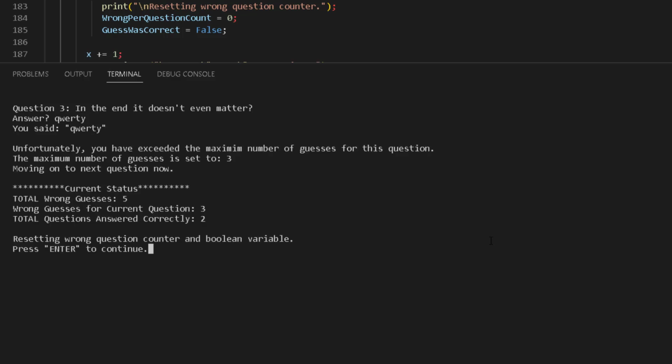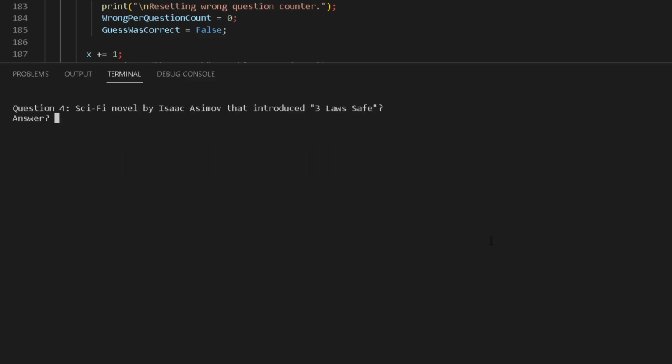All right. Unfortunately, you have exceeded the maximum number of guesses for this question. Moving on to the next question now. And again, we are accumulating or keeping total wrong guesses and max wrong guesses for the current question. I used them all up. I didn't get it right. I've only got 2 correct so far. And look, it advances to the next question.